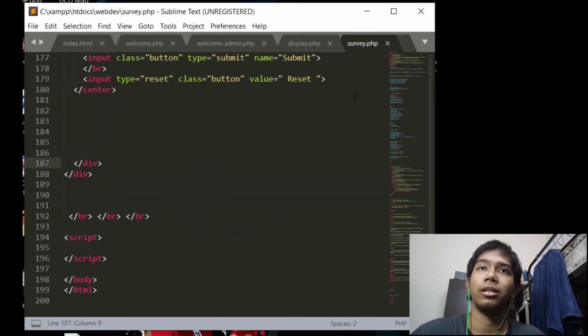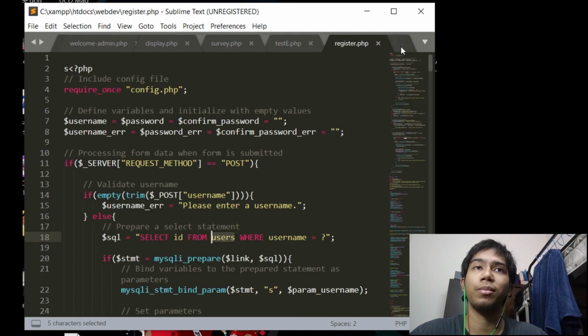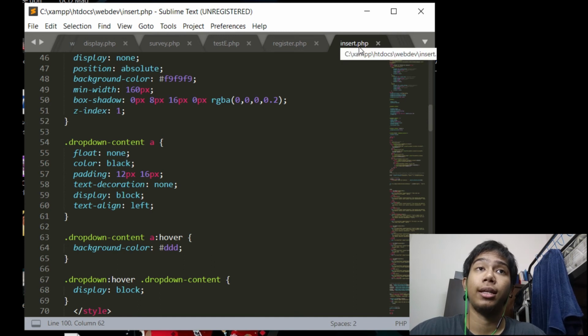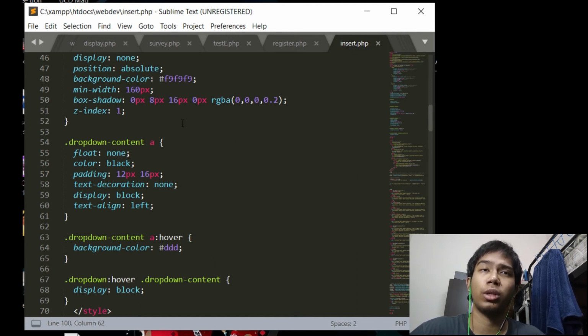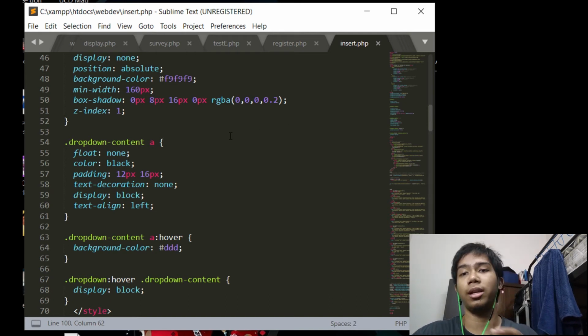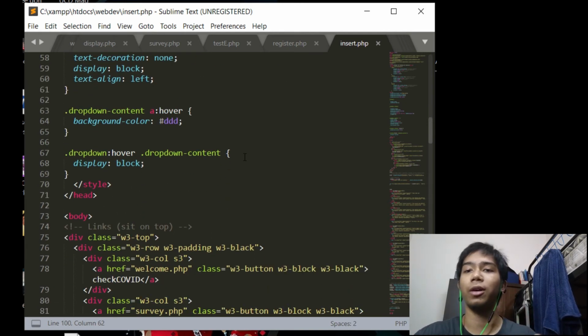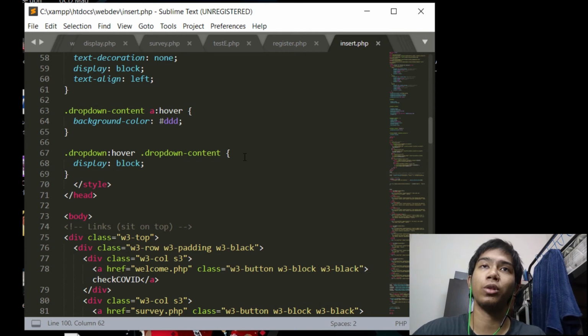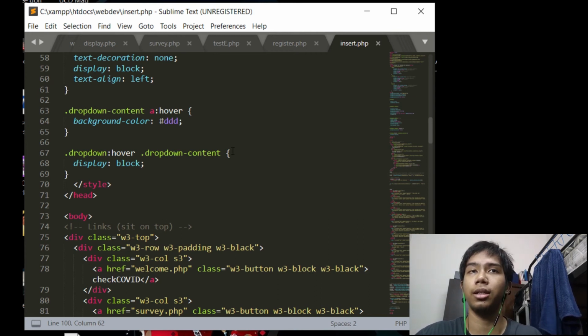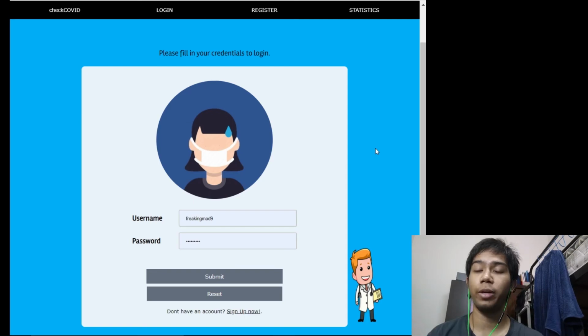Then I show the insert PHP, because this coding connects the data that the user fills out and sends it straight to the database in phpMyAdmin.